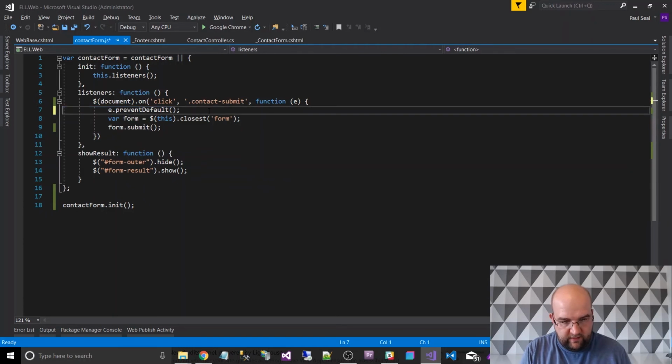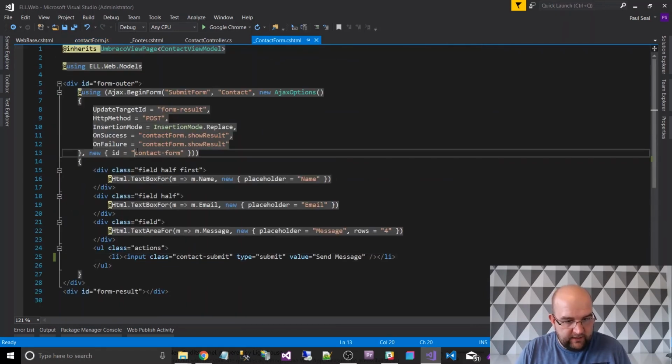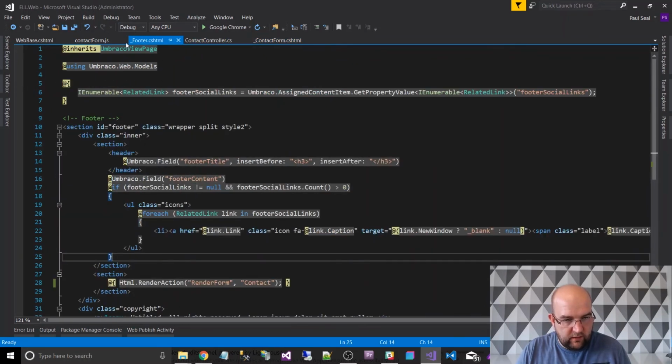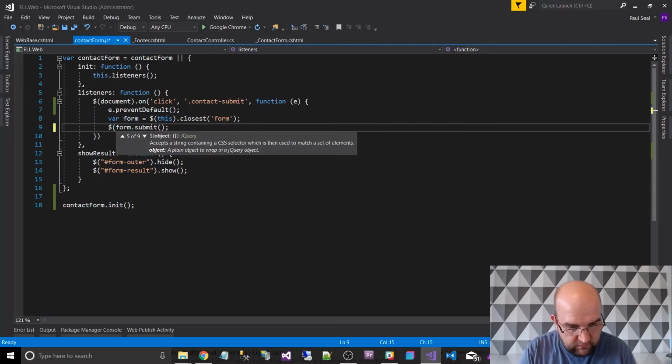So I wonder if it actually does get to the point where it submits the form. What I could do, because I've got an ID on the form, is get the ID of the form, contact form, and in the JavaScript I could just put this in here, something like this.